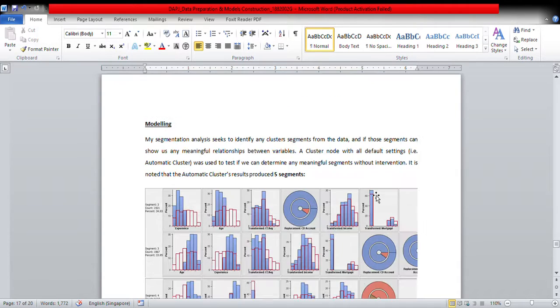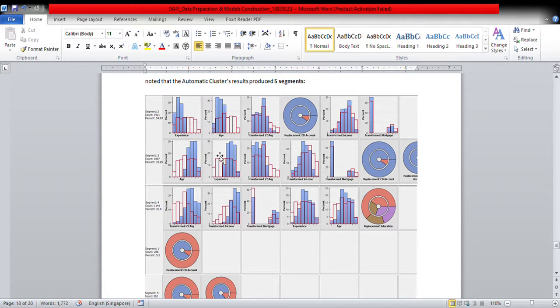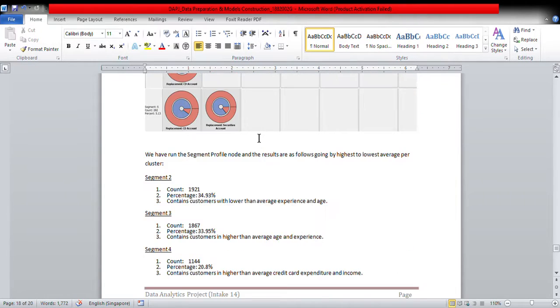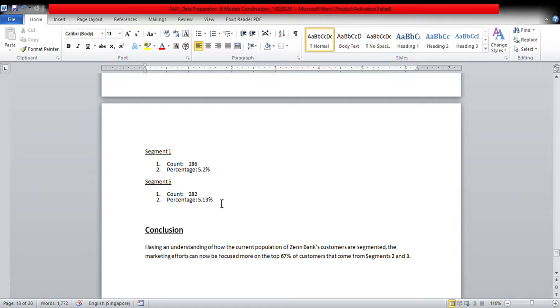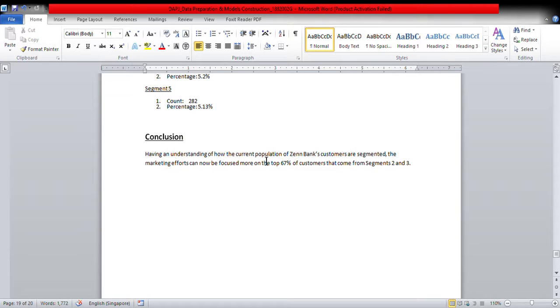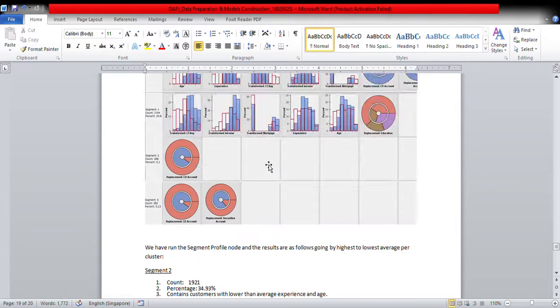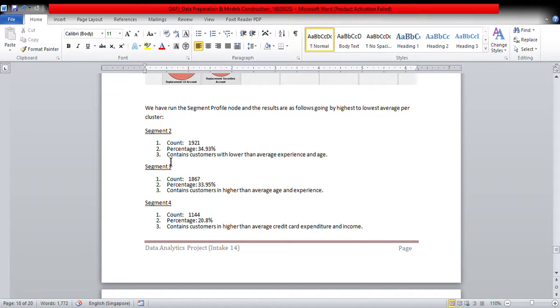And basically at the end of the day, what we received was 5 clusters, the 5 segments, I beg your pardon. And based on the results for each segment, the conclusion is that the marketing efforts can be focused more towards the top 67% of customers coming from segments 2 and 3, which are mainly customers having lower than average experience and age, as well as customers having higher than average age and experience.